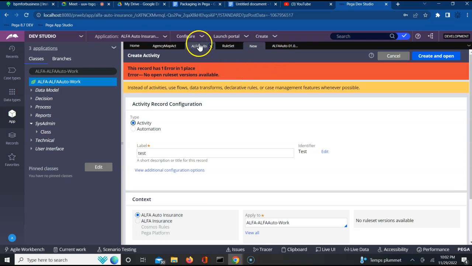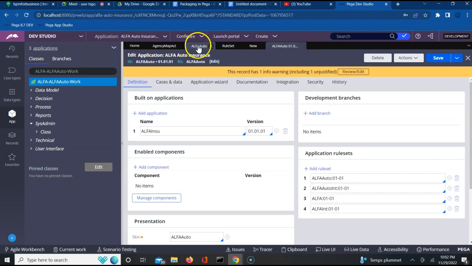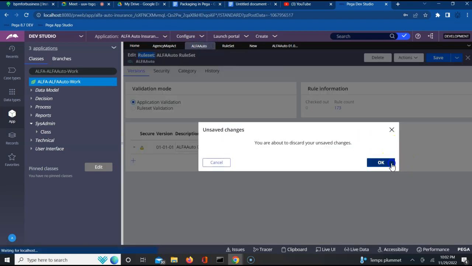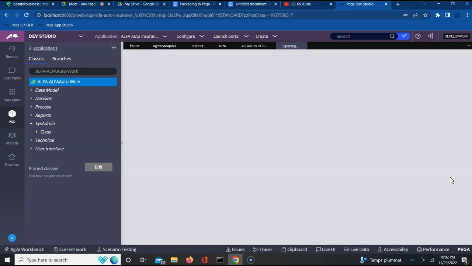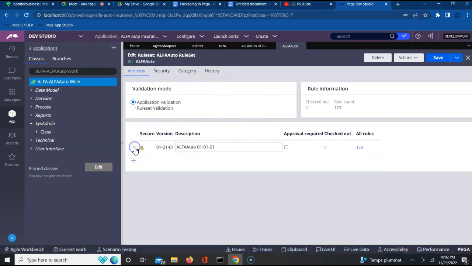Perfect. So what we will do, we'll go back to our rule set, which is alpha auto rule set, which can be accessed from the sysadmin category from the records explorer, as well as from the application. From the application also, for example, if I close this, see, I closed it. Now if I have to open it again, I can come to the application and click on this. It will open the latest version. See? Now I only have one rule set version here.